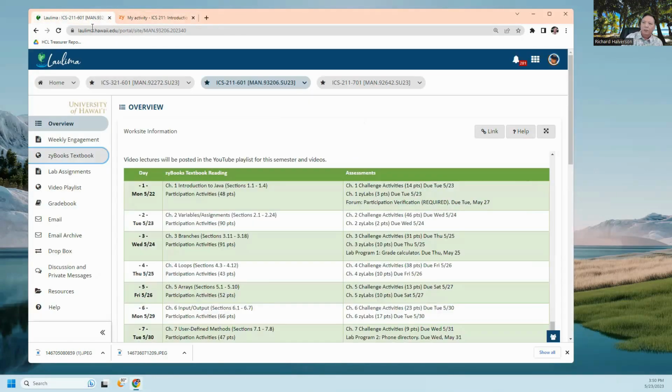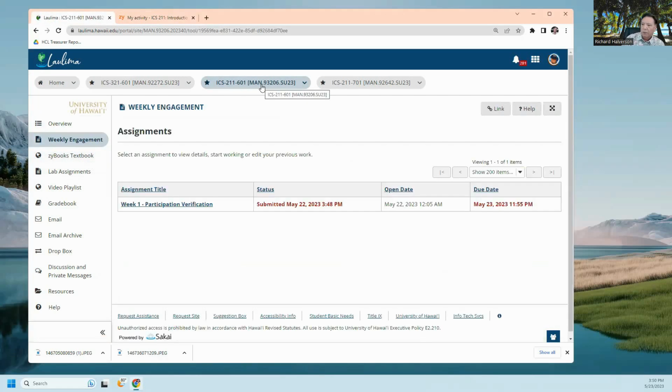And by the way, make sure you have done your weekly engagement this week. This is the first week. Got to do this so I know that you intend to take the class, or you can let me know some other way. But if I don't hear from you, I have to mark you. It's a federal requirement. I got to mark you as not participating. And then if you decide that it was a mistake and you should have filled it out, there's a process.